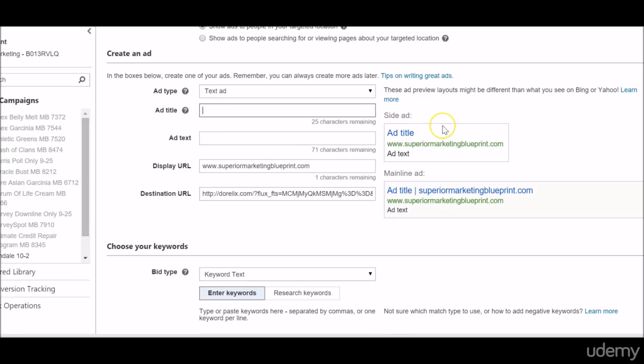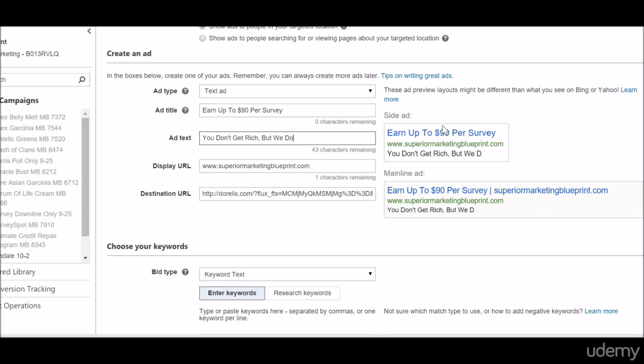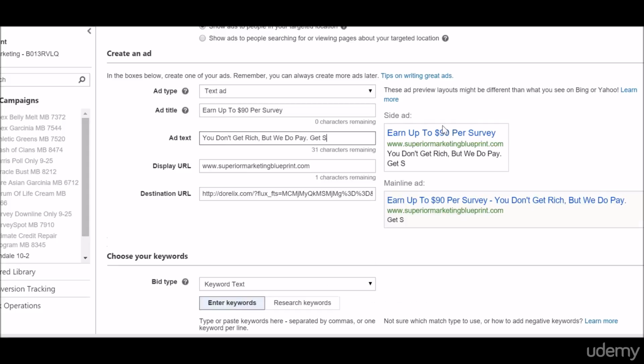And then your ad title, you know, this is like what we found earlier. I was going to do one of the ones, so something like this, okay? And then your ad would look like this, or the mainline ad would look like this.